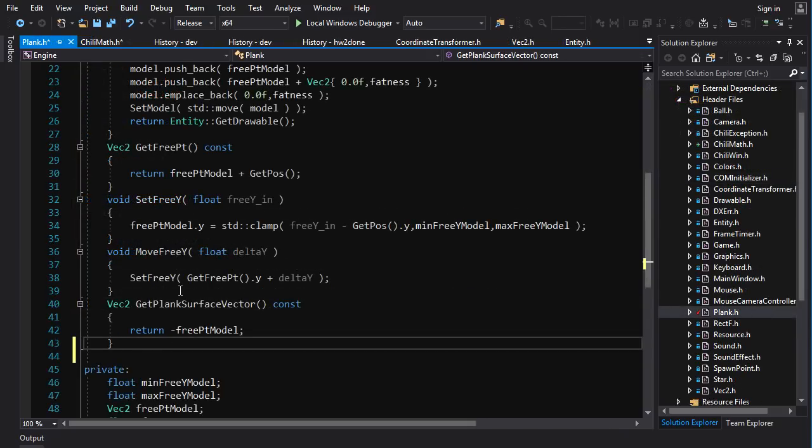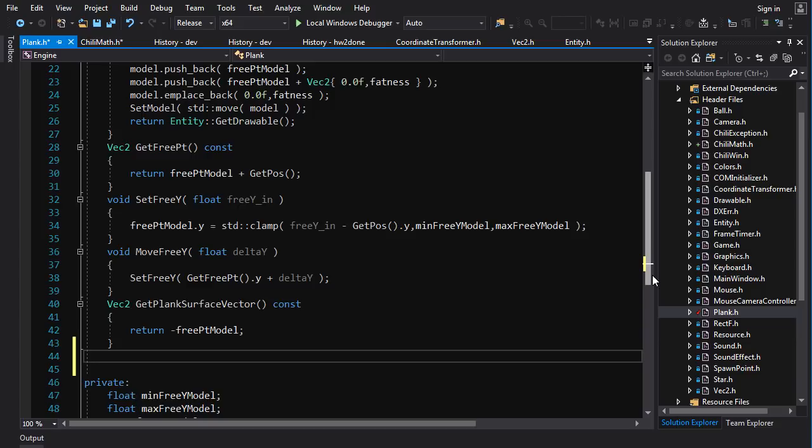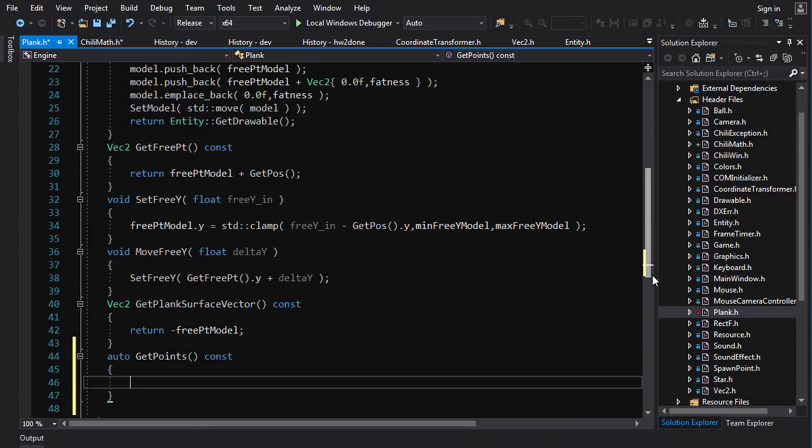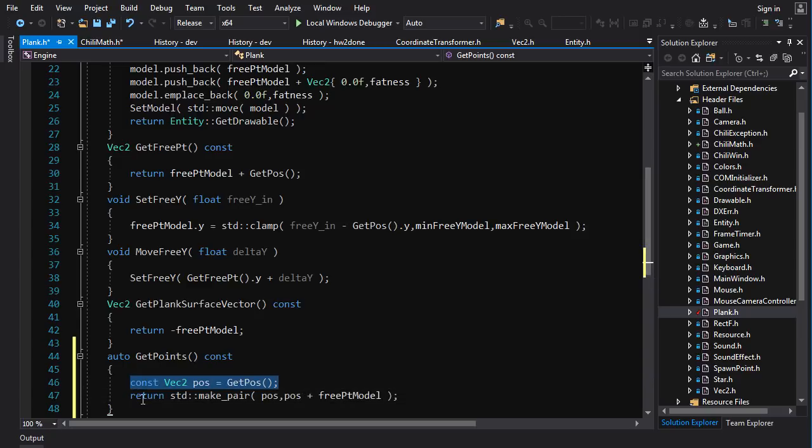All right, now in the plank, we can get a vector in the direction of the surface, but we want to get 2 points on the line of the surface. So what I'm going to do is just go auto get points, const, and we're just going to return a std pair. So we'll get the position, and then we'll return std make pair position, which is going to be the anchor point, and then position plus free point, which is the position in world space of the free point.